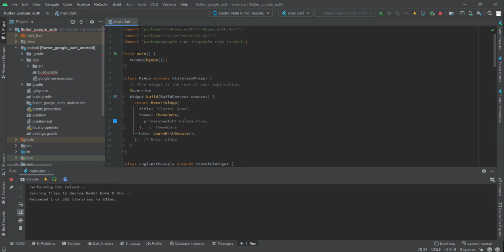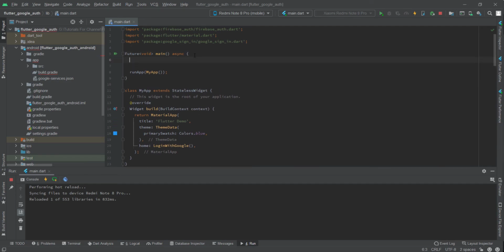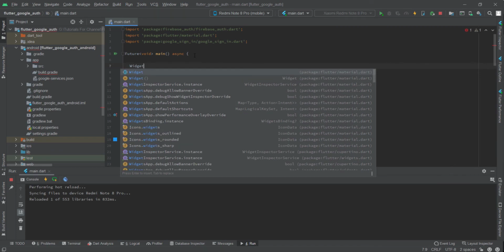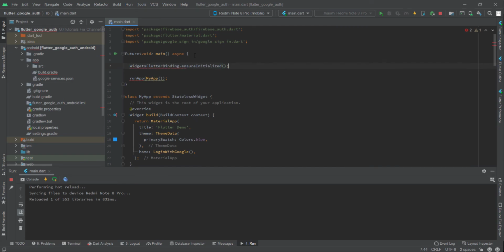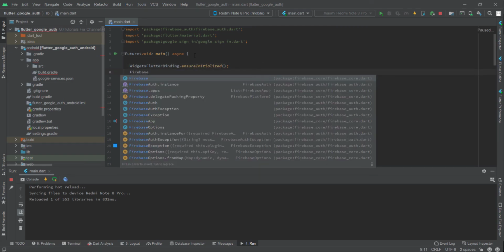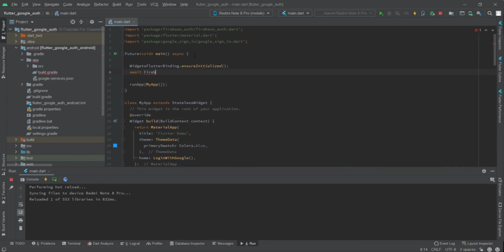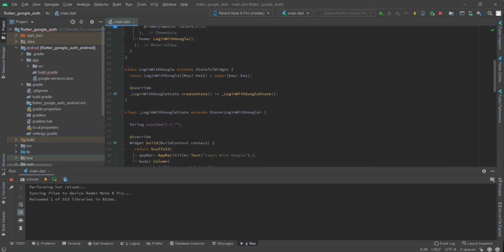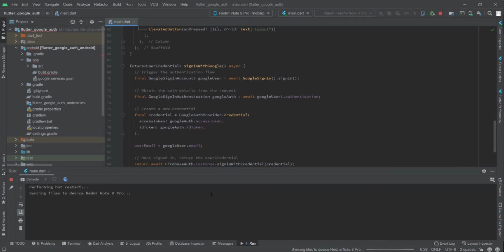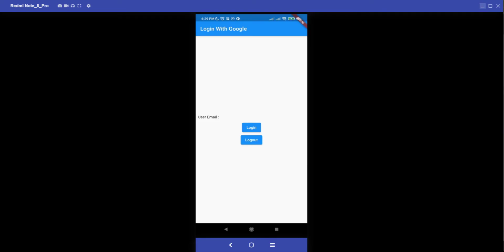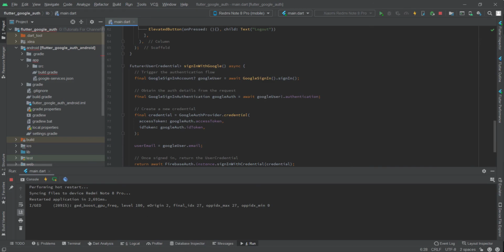Yeah, one more thing, we need to ensure that Firebase must be initialized here, so we can use Future void and async, and after that we need to write these two lines, which is WidgetsFlutterBinding.ensureInitialized. So it ensures that Firebase is initialized successfully. Again, now we have to await Firebase.initializeApp. Yeah, so it will ensure that Firebase is initialized before we can use it. Okay, so we can press run again, and we can see that our app must be, yeah, it's hot restart.